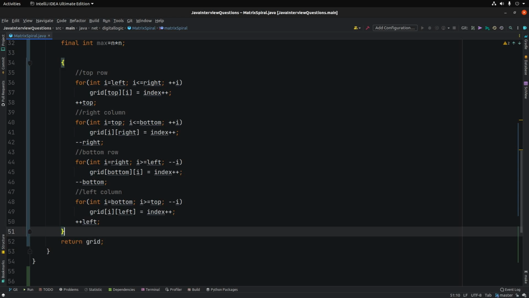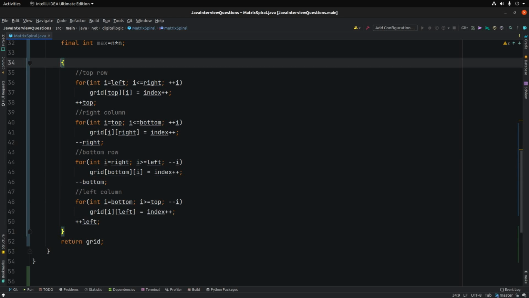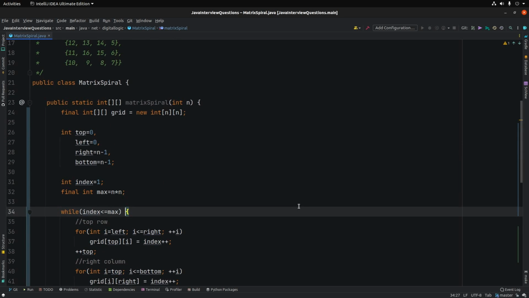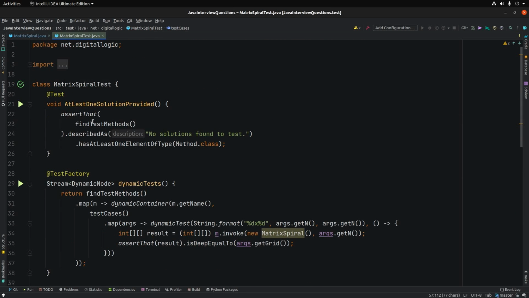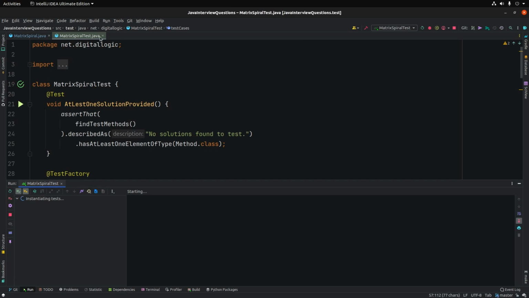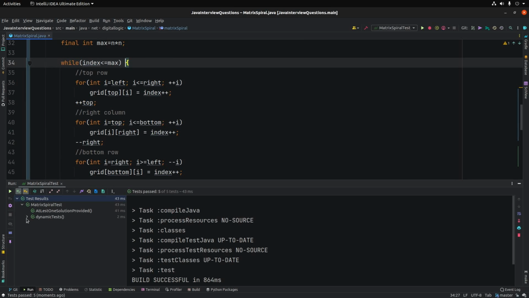All right, so there's one step left, and that is to complete the outer loop. So for this, I'm going to create a while loop, and the condition will be while index is less than or equal to max. That should do it. Press Ctrl-Shift-T to open up the testing class, and then run the test. And it's passing the test.